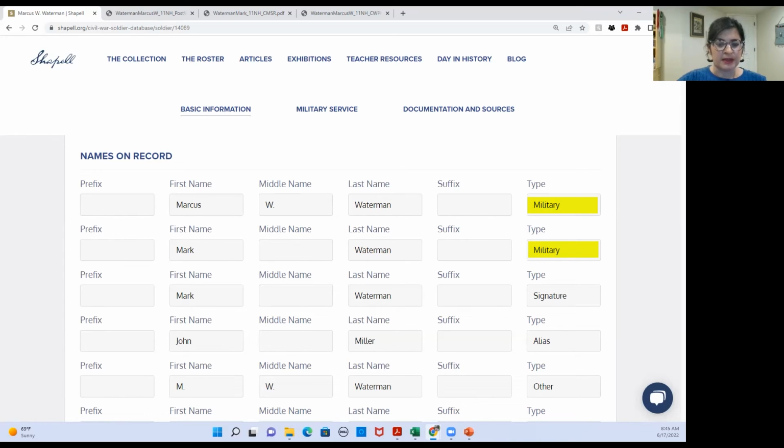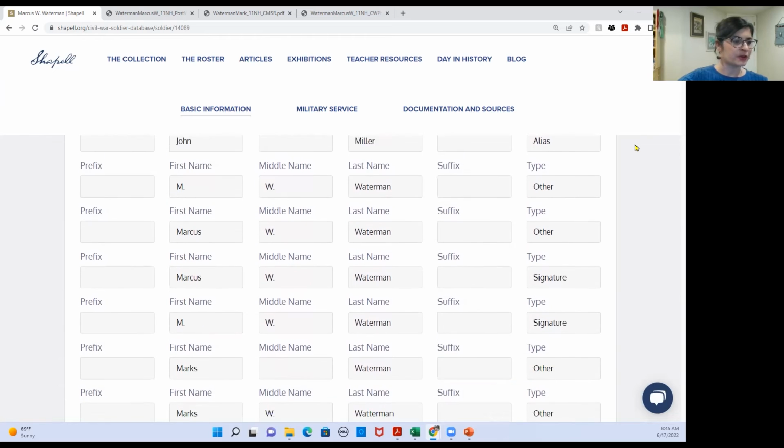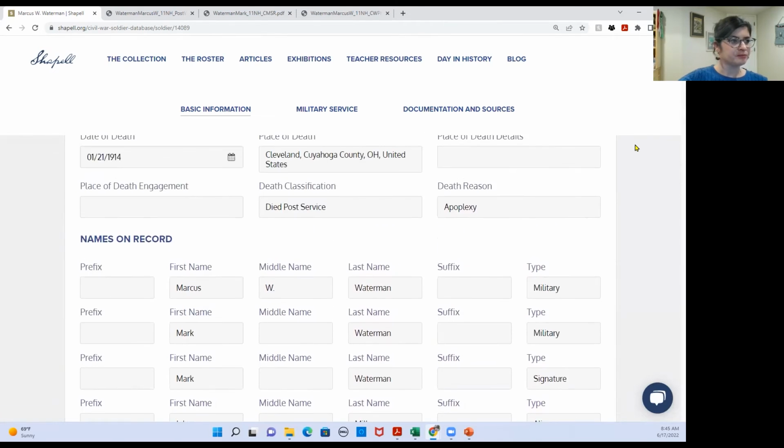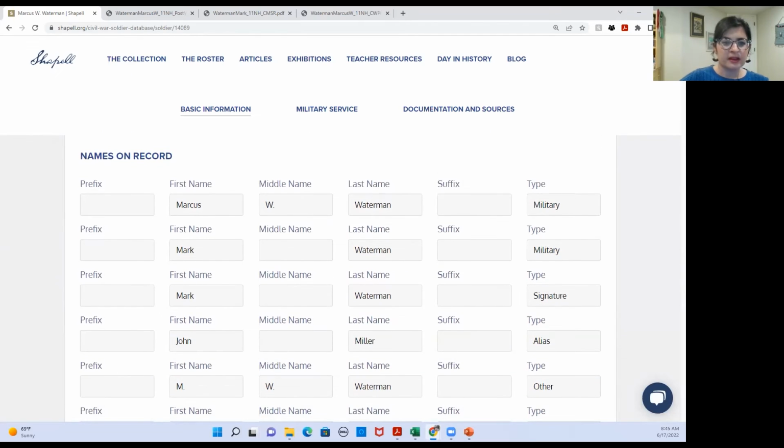Military names come from the official military indexes. Signatures, pretty self-explanatory, are how we found a soldier signed his name on documentation. Marcus Waterman signed his name Mark Waterman, Marcus W. Waterman, and M.W. Waterman, as you can see scrolling through the field. An X in a signature name indicates where a soldier was illiterate and literally signed with an X.